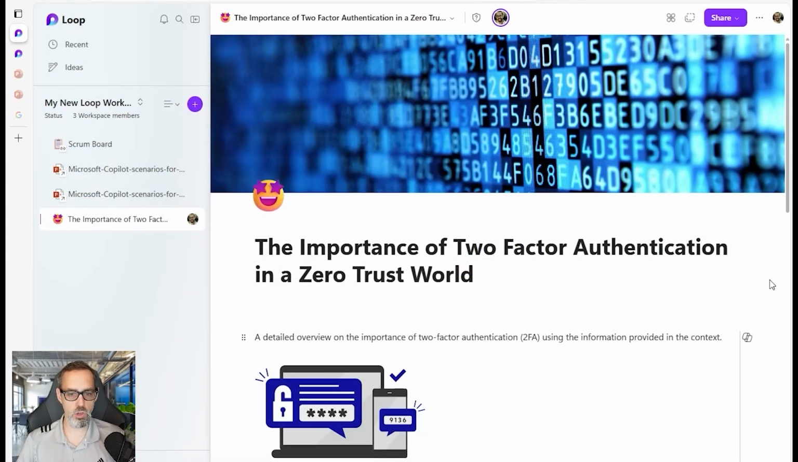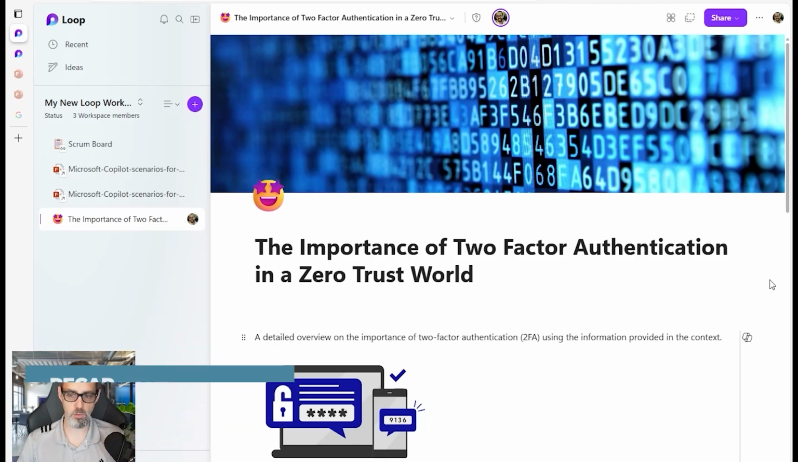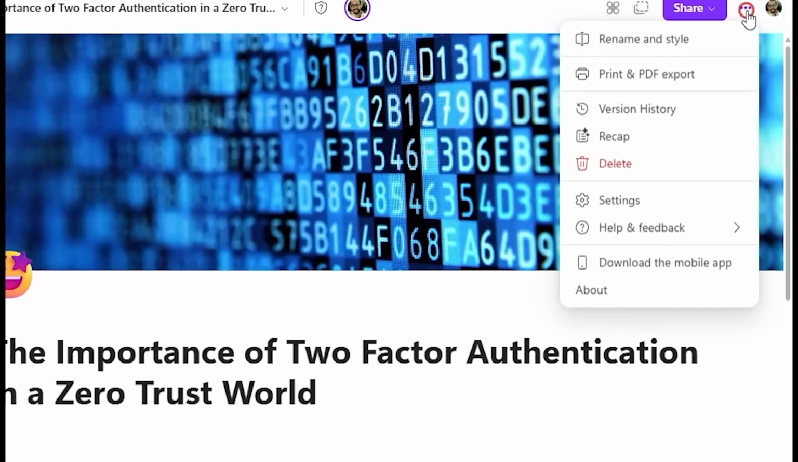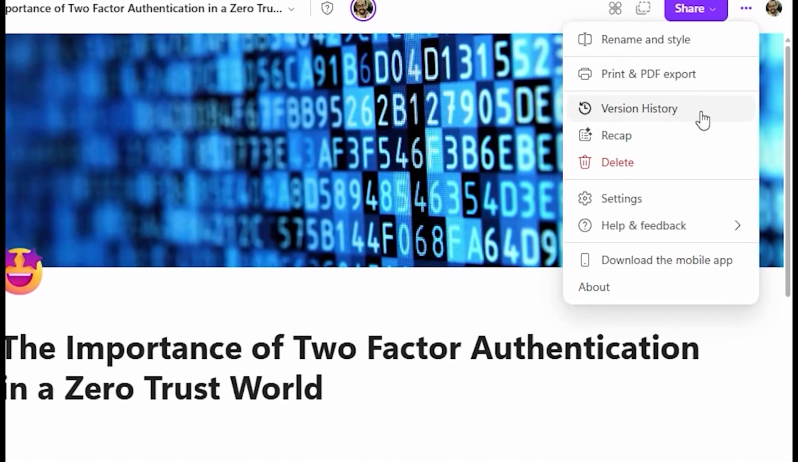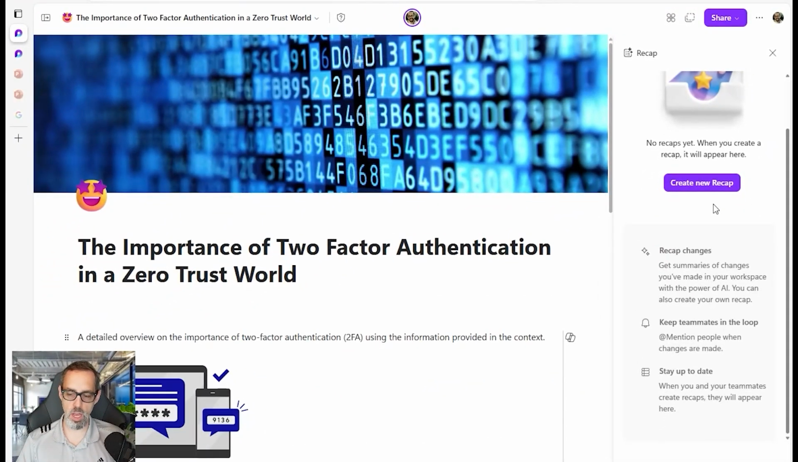One other handy feature on a Microsoft Loop page is the ability to keep recaps in place for what may have changed. You can do that by clicking on the ... menu in the top right corner and then clicking on recap. And this gives you the ability to create a new recap to recap changes, keep teammates in the loop, and stay up to date on what's happening within the page.